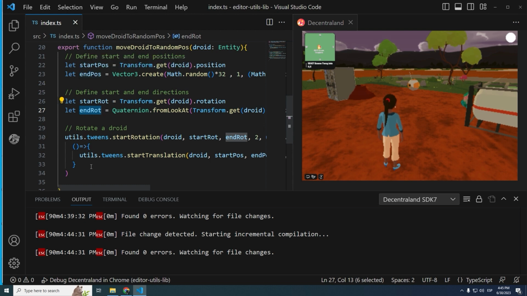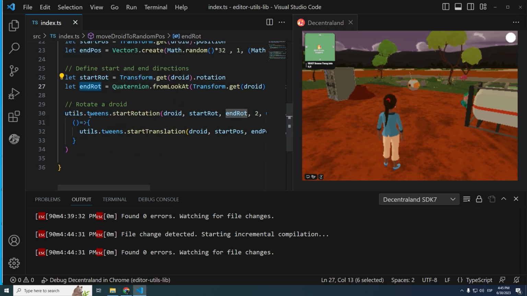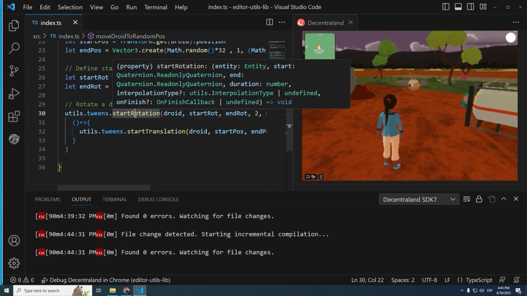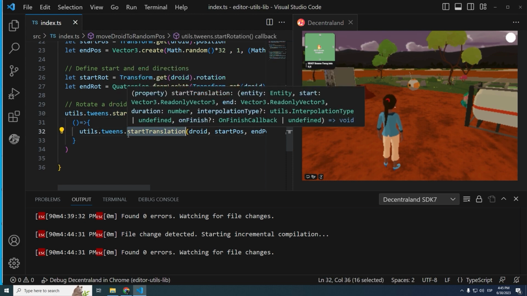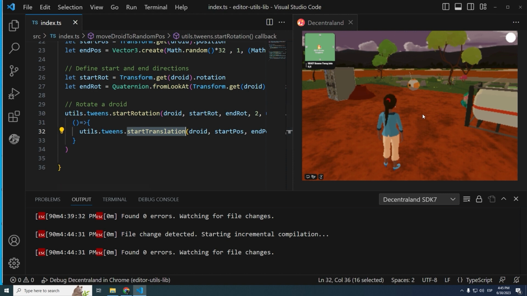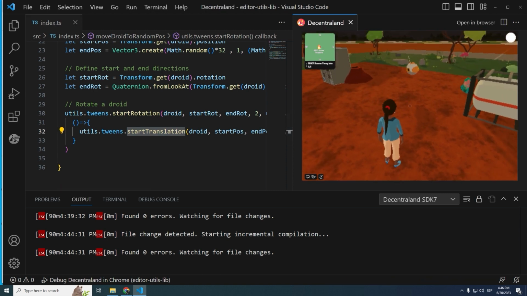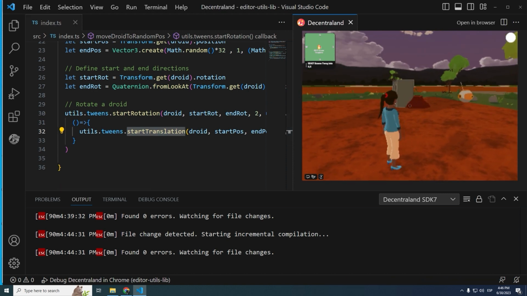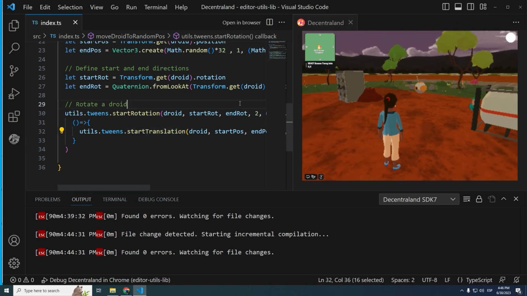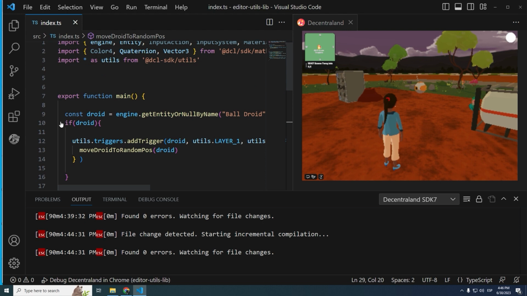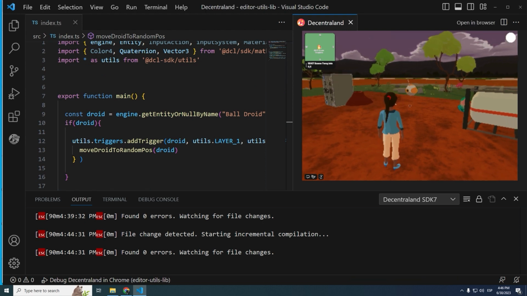And then we are using two functions from the Utils library, the rotation tween, which makes the bot look in the new rotation, and then when that finishes, we're doing a movement tween to move to that new position. So let's cross fingers and hope everything works as we expected. Now, the bot does not start with its random movement because we are not telling it to do its random movement at the very start. We're just giving it a trigger, and it will move when we trigger it.